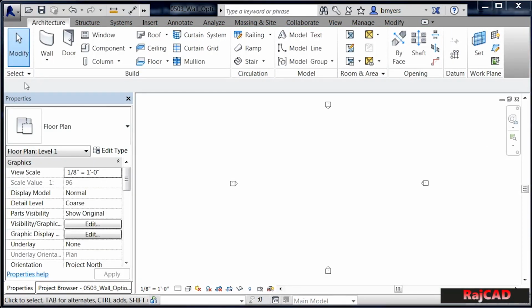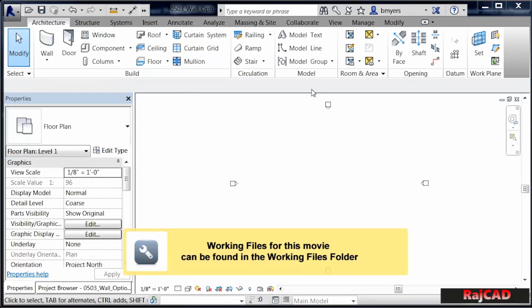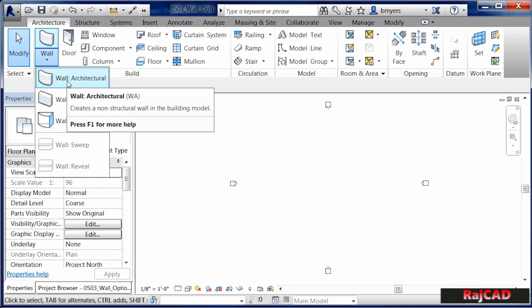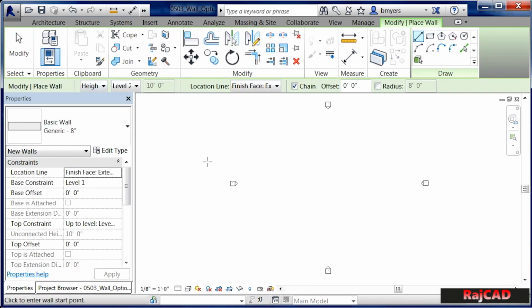This gray bar that we see on the screen that goes across the top of our drawing area is called the Options bar. Whenever we're executing a wall command, and we can do that by coming underneath the Architecture tab, selecting on the word Wall, and picking Wall Architectural, it will give us a variety of different options associated with that command. The first option will be height.